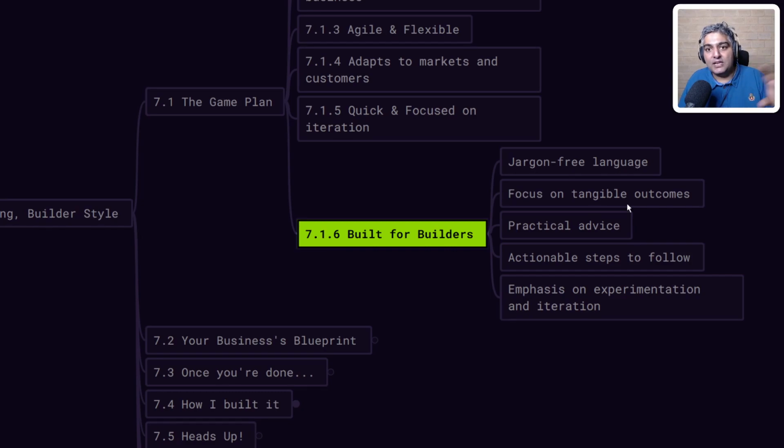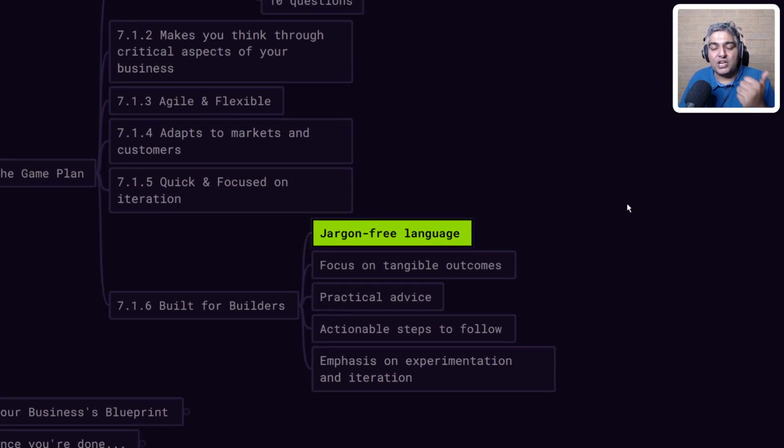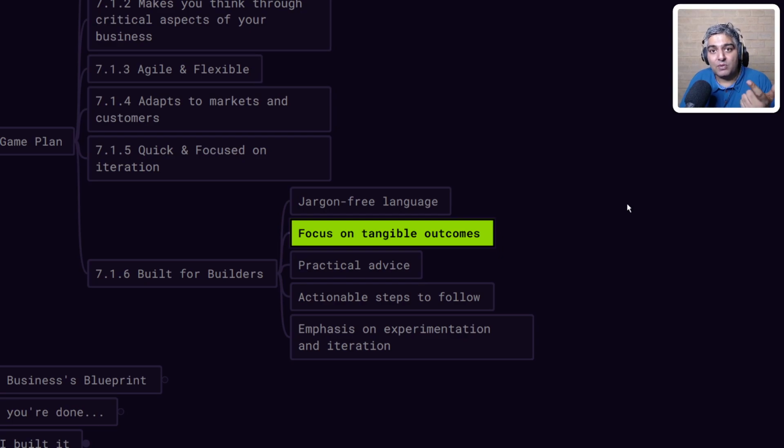I went back and changed some of the language such that, one, it's jargon free. None of those fancy three-letter, four-letter acronyms. It's very simple. It's focused on tangible outcomes, so once you do this, you have something of value that you can start using immediately.